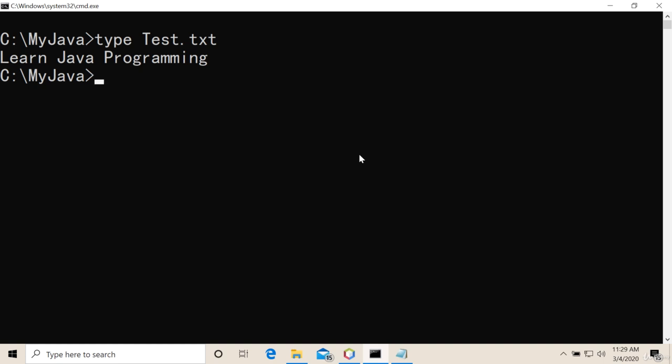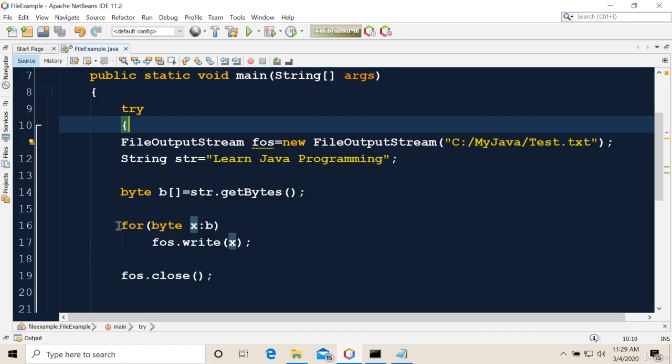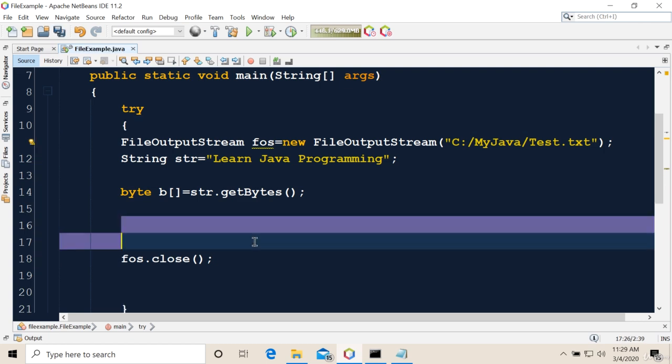Okay. Again, I will delete it. Del t star dot star. Okay. Now the file is gone. Let us go back to the program. Now I will show you what it means by offset.